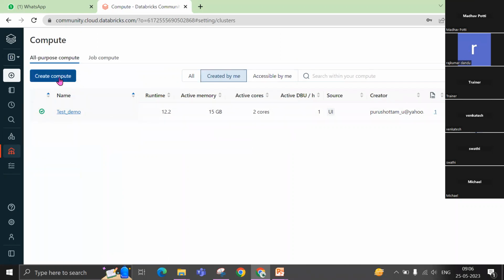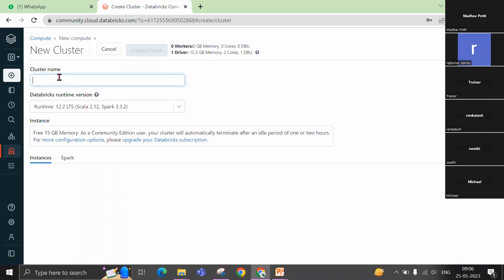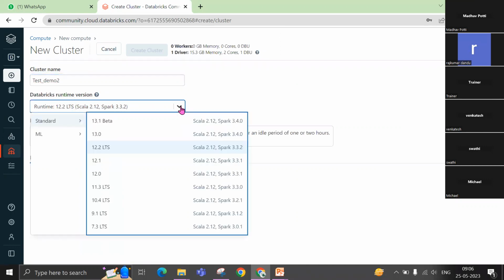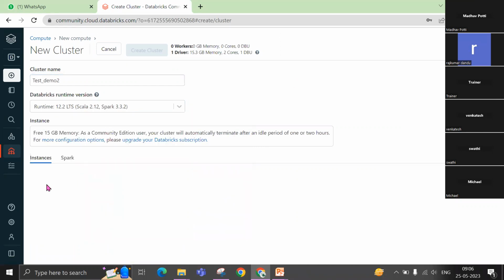but you can create more also. Okay, so for example, I want to create another cluster. You can see, you can choose the runtime if you want, otherwise leave the default one. And as we discussed, it's 15 GB of memory that is given to community edition. And you see there are 0 workers and 1 driver.